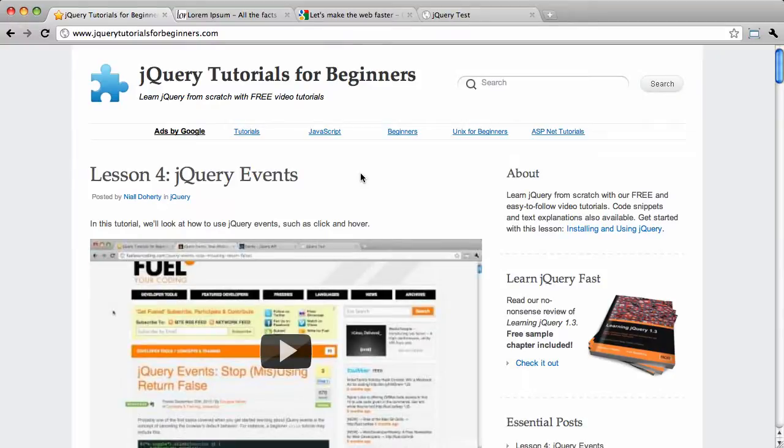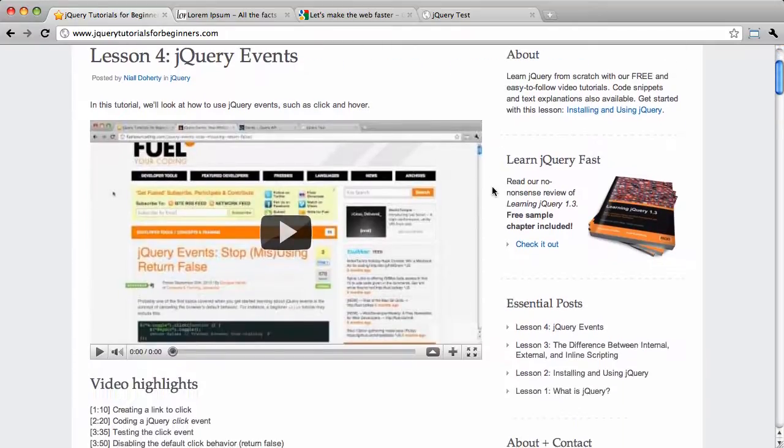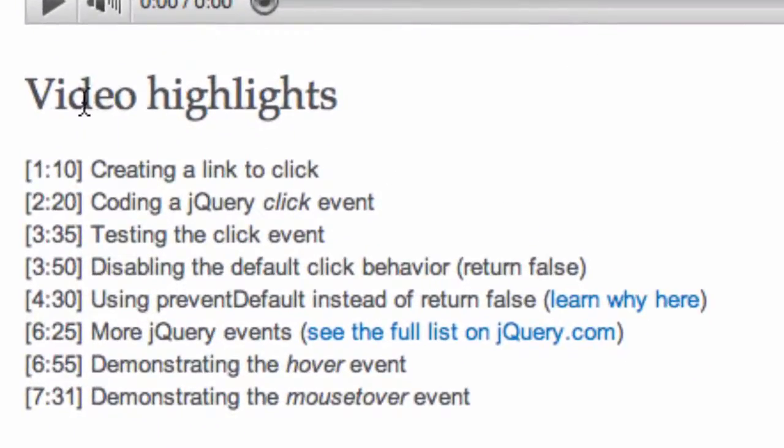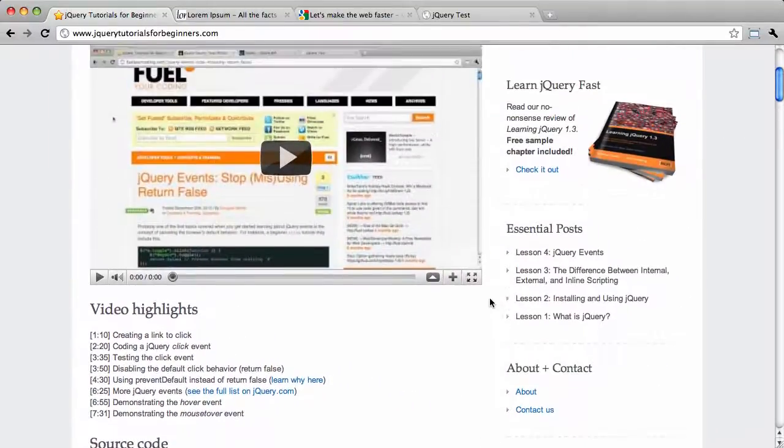Now, before we get into it, I just want to let you know that I'm keeping it intentionally very simple and stepping through things very slowly in these tutorials. So if you know some of the stuff we're going over, feel free to skip ahead. Below each video, whether you're watching YouTube or jQuery Tutorials for Beginners.com, you can find video highlights, and that'll give you the different times where I talk about different things, so you can skip ahead.